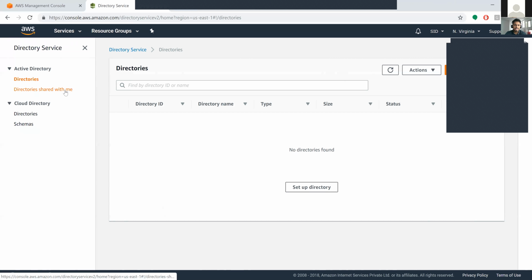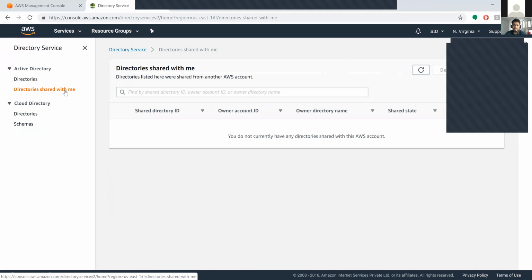So I'm coming to this Directories shared with me. As I'm not in any AWS organization, there are no directories which are shared with me. So in this Cloud Directory, we have these directories and schemas. We'll have a look at these directories and schemas.